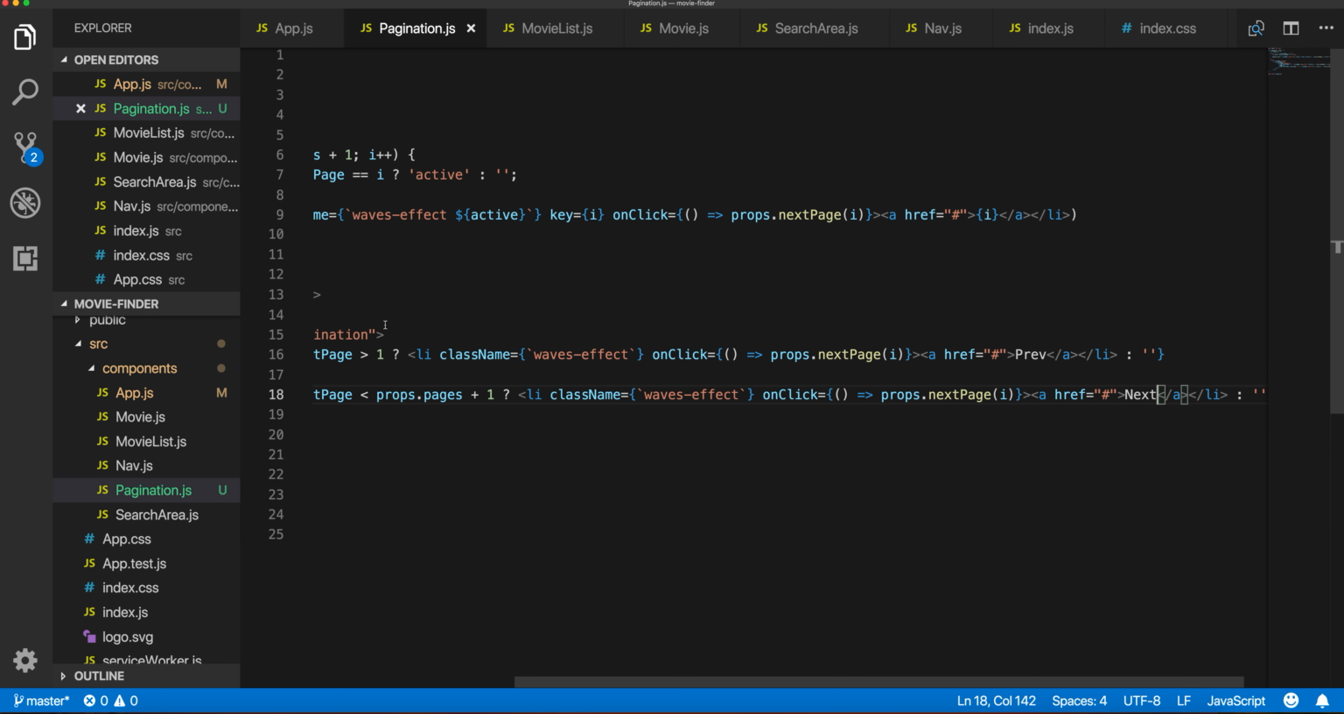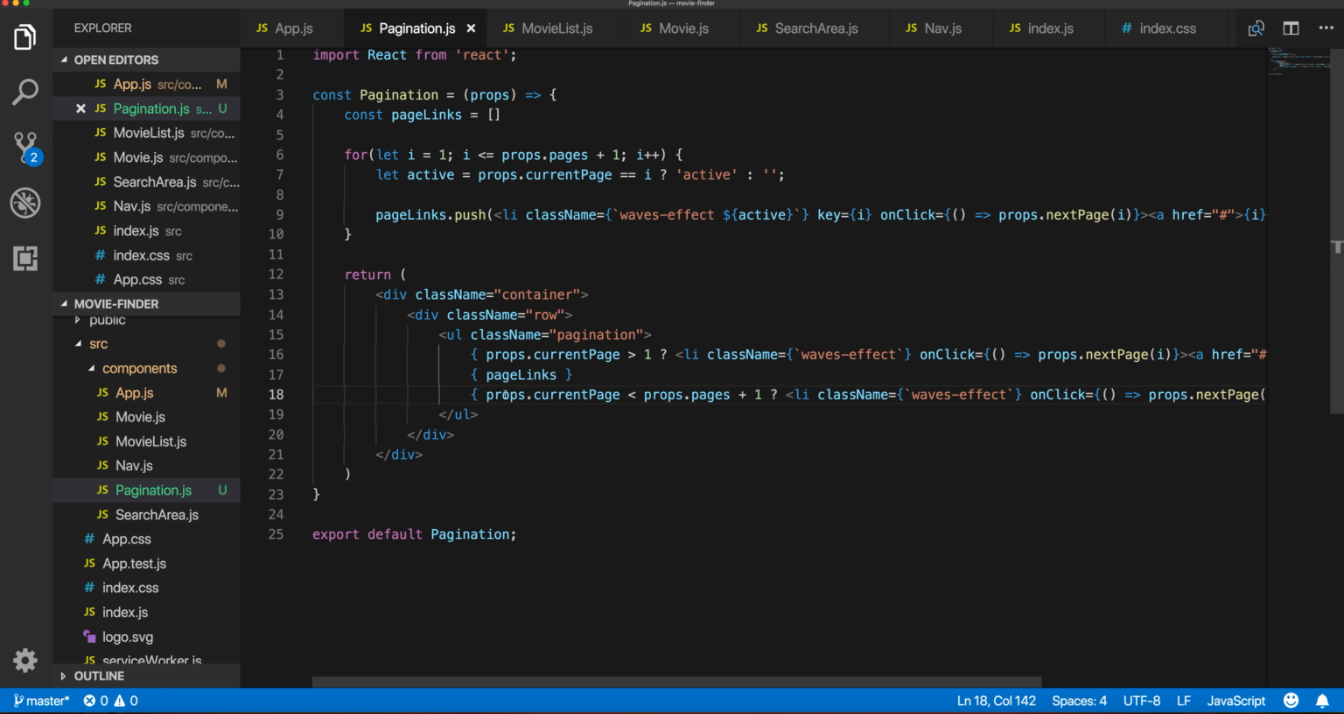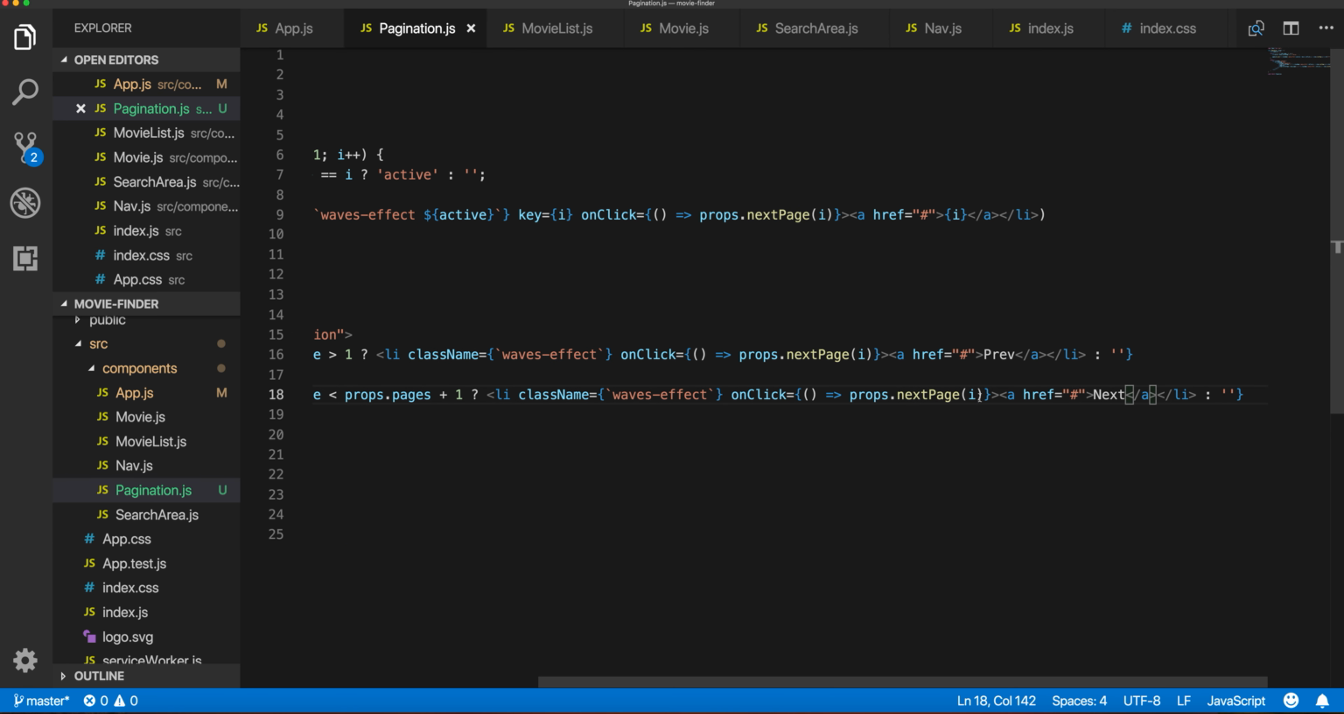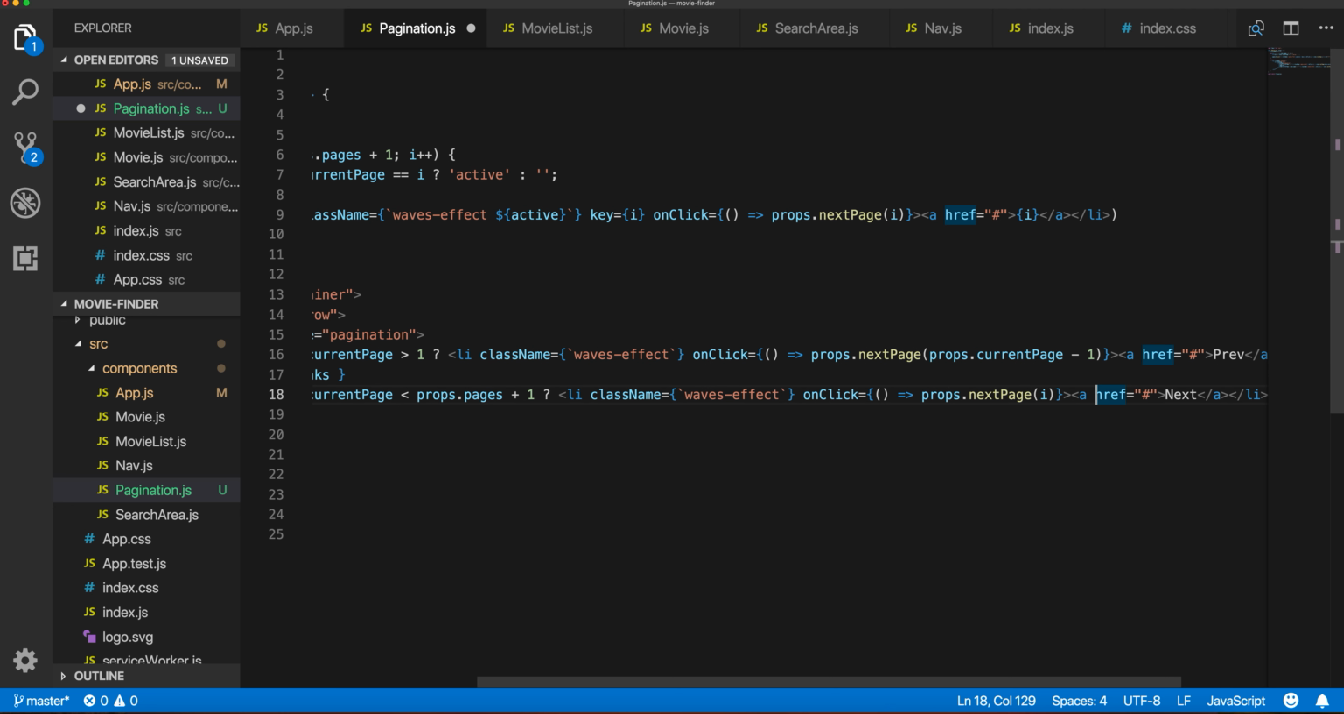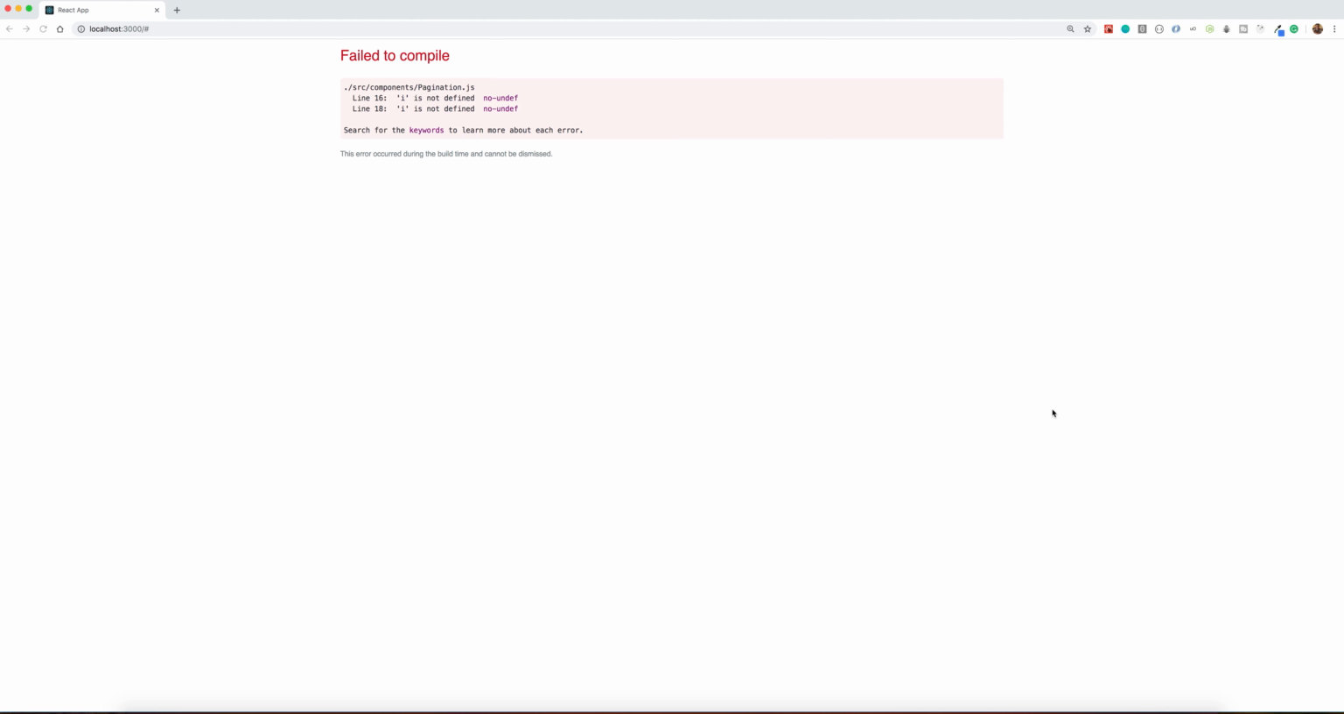Line 16 and 18. Let's see. Oh, sorry. Right, so on the next page, okay, gotcha. So we don't actually want to pass in i right there. What we want to pass in is props.currentPage minus 1. Because we're going to the previous page, we want to grab the current page and minus 1. So then for the next page, we just want to do the opposite, so we're going to do plus 1.